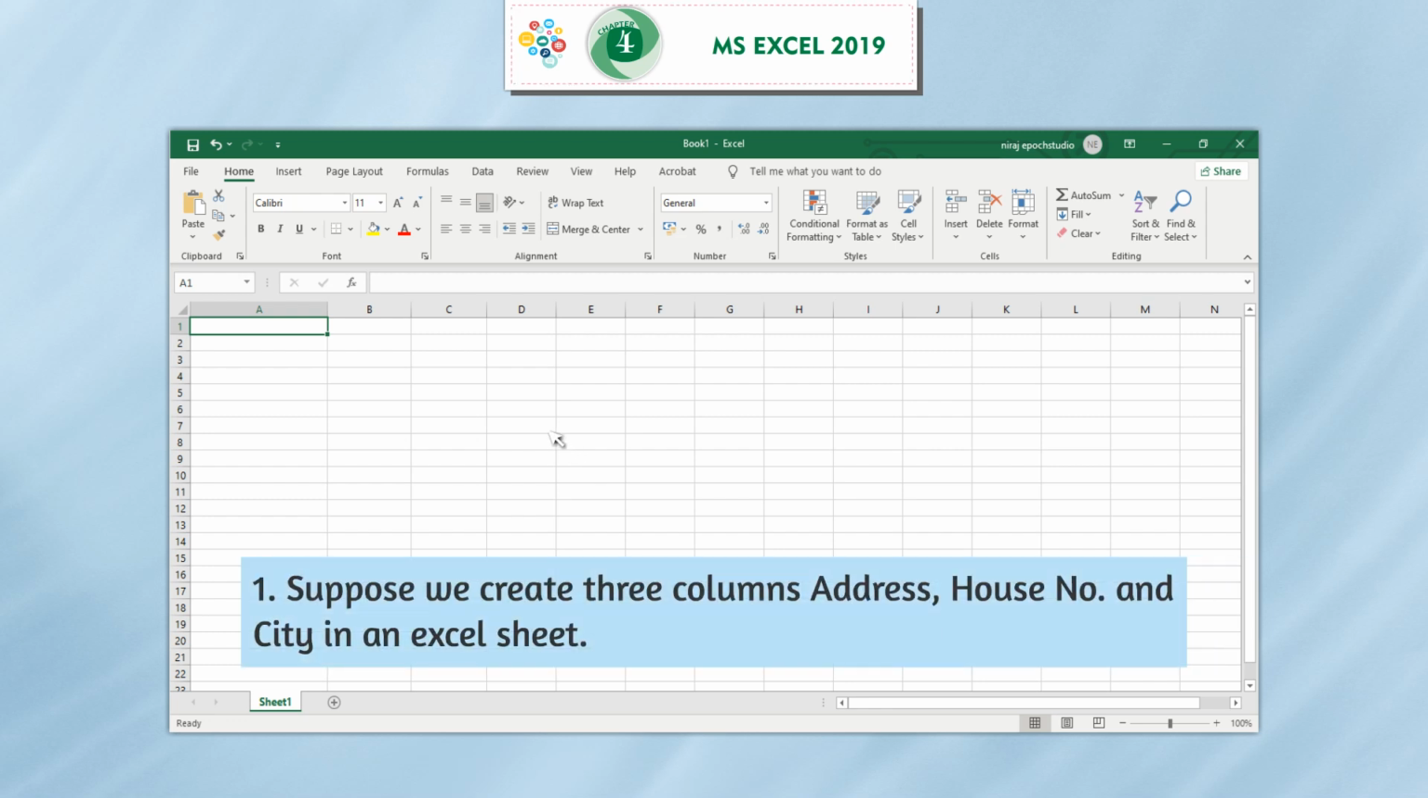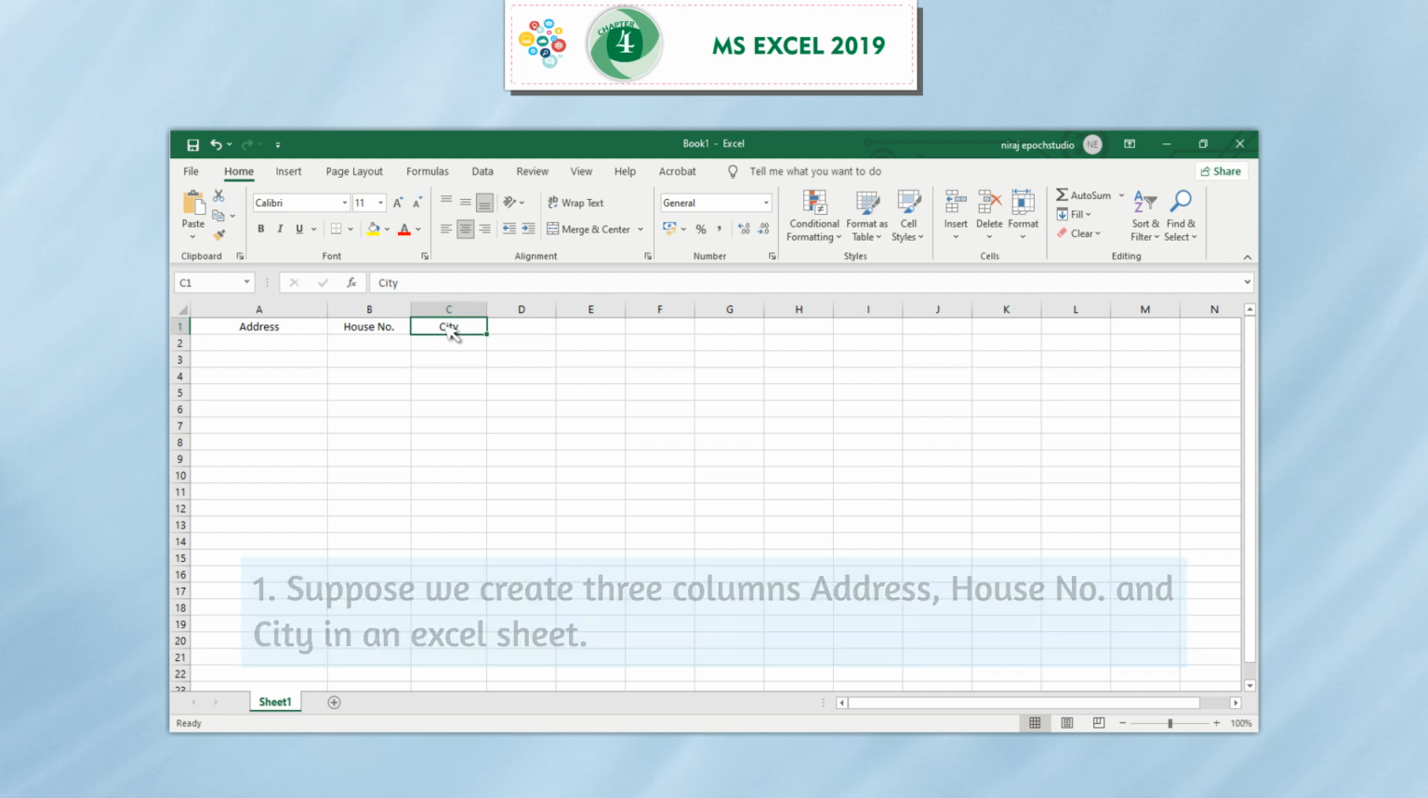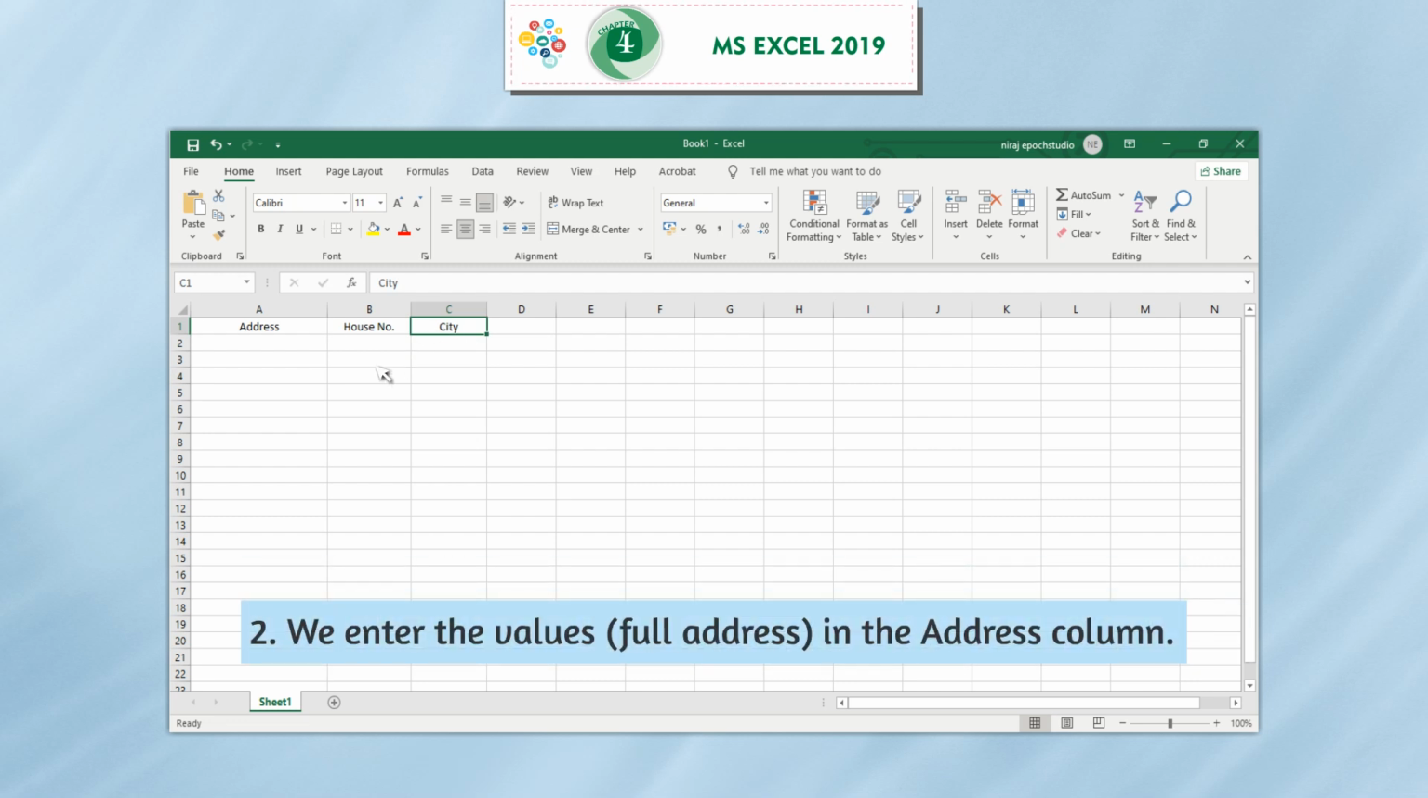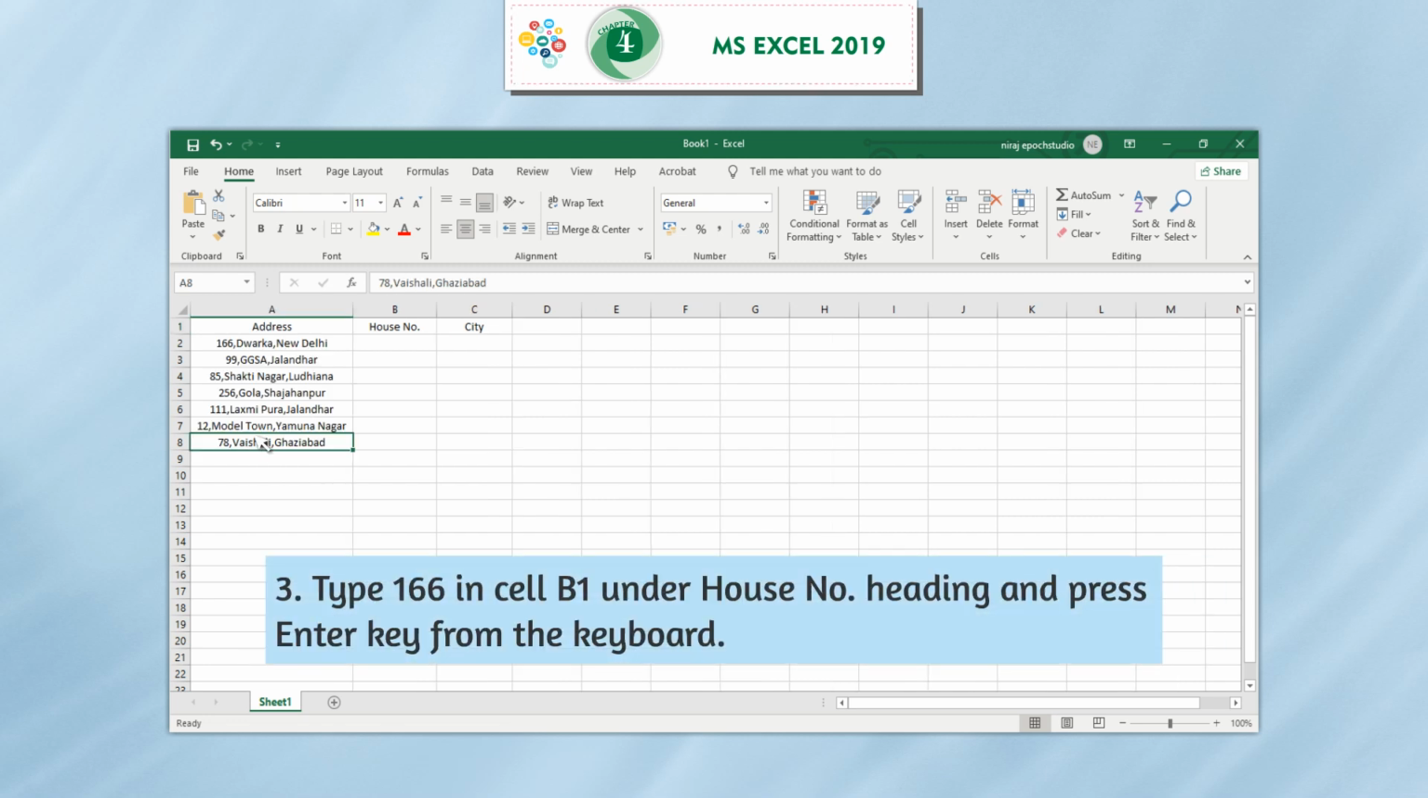1. Suppose we create 3 columns: address, house no, and city in an Excel sheet. 2. We enter the values of the full address in the address column. 3. Type 166 in cell B1 under the house no heading and press Enter key from the keyboard.